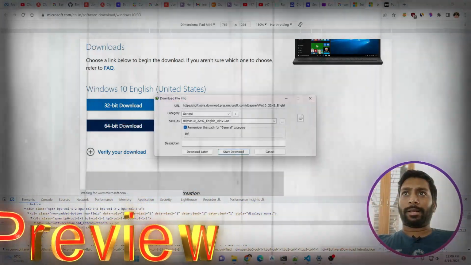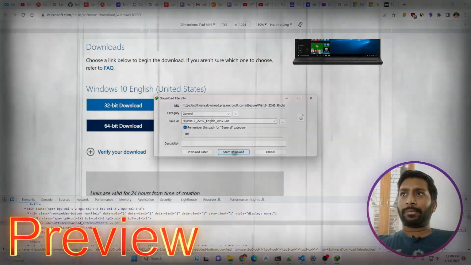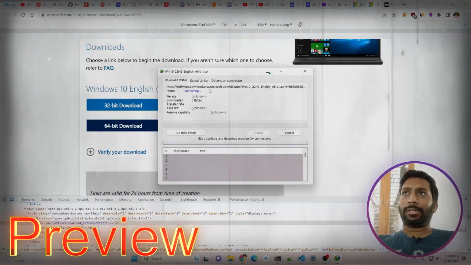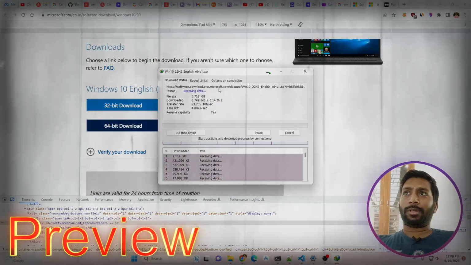Just click on the download button and your download will start instantly. As you can see, the download is started instantly from the official website.